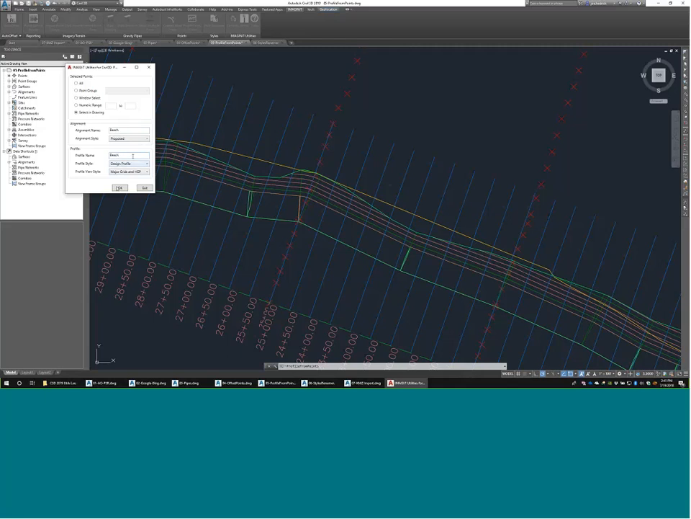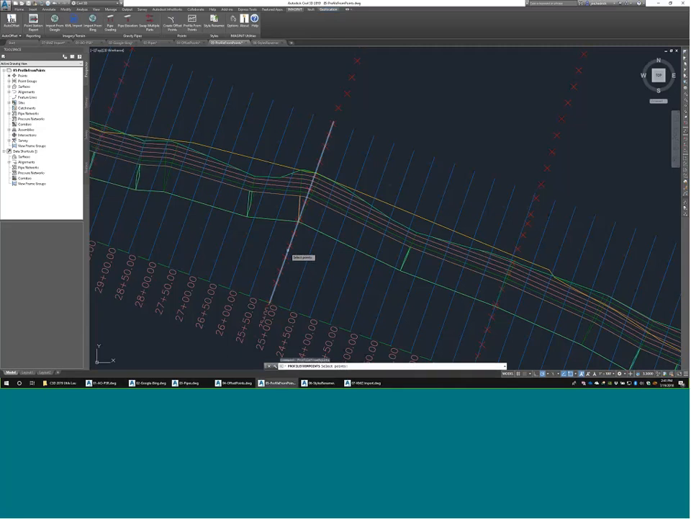We have lots of options for styles. If you don't care about seeing the alignment that it creates, I would suggest creating a no display style. I'll pick basic here, just so that you can see that we do create an alignment for this. Pick the profile view style. We're going to say OK, and what I'm going to do is just pick a couple of these points.